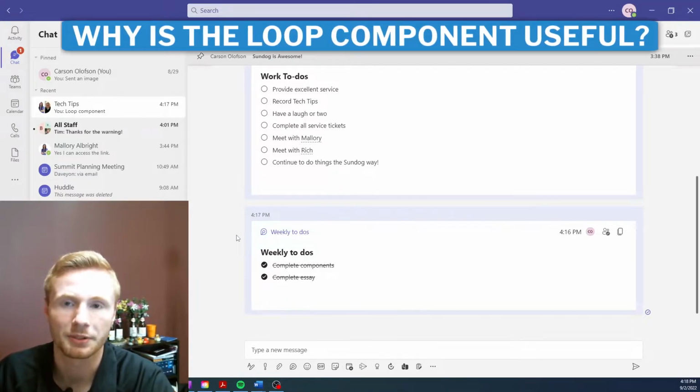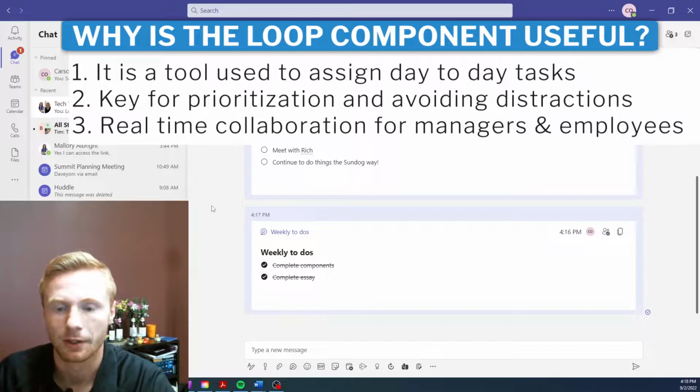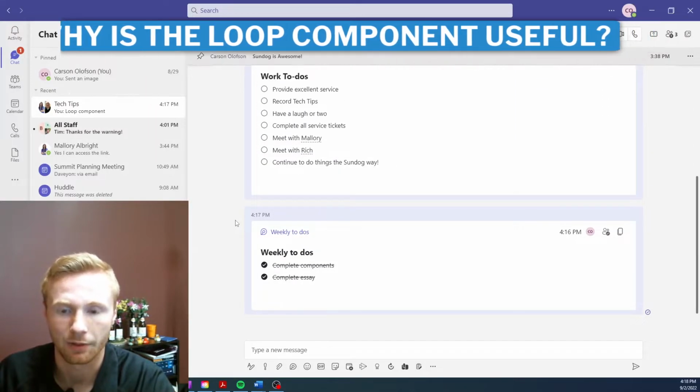1, it's a tool to help assign day-to-day tasks to your team. 2, this is a key tool for prioritization and limiting distractions. 3, this tool is really built in real time, so there's no asking your managers what needs to be completed or asking your team what they have done.